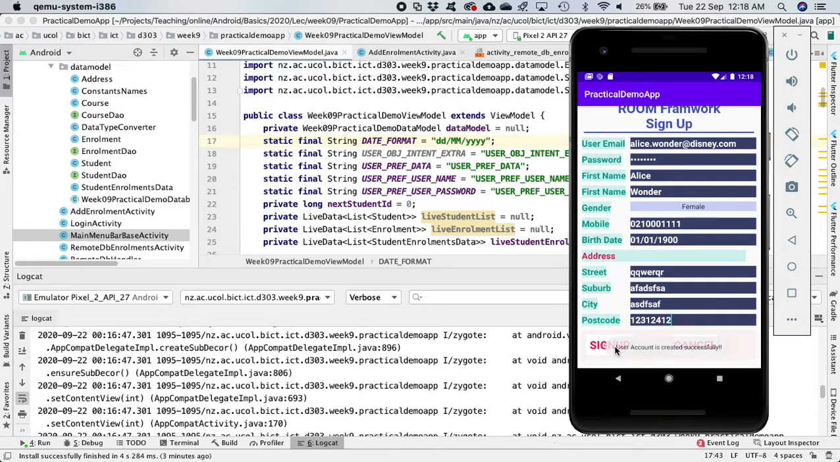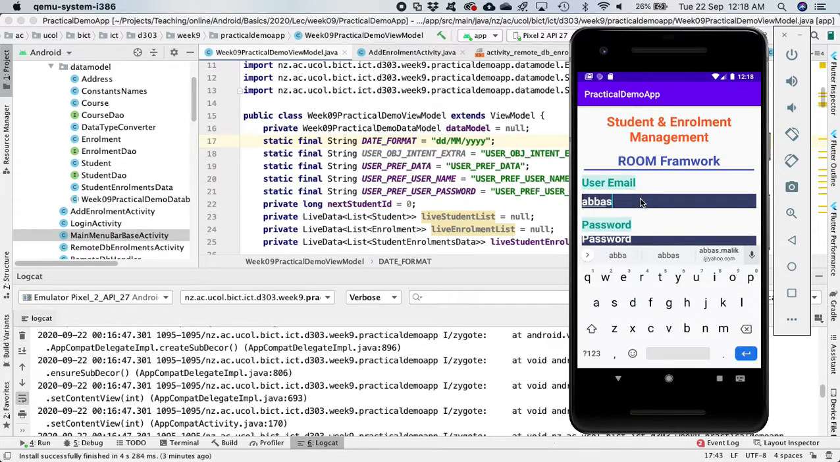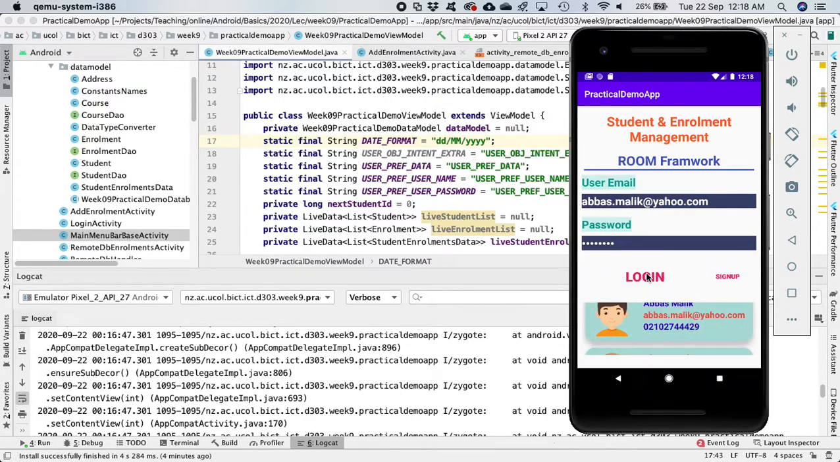I hope it is working now. It is successfully added. So once we look at that, we have that one. So we say that Abbas dot Malik at yahoo.com, and 1 2 3 4 5 6 7 8, we need to log in.